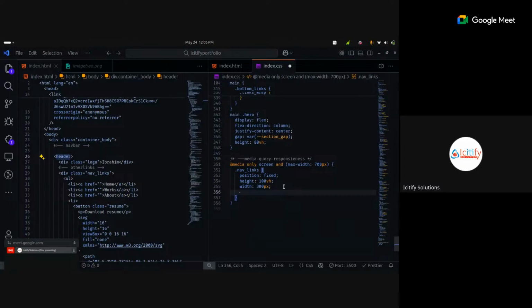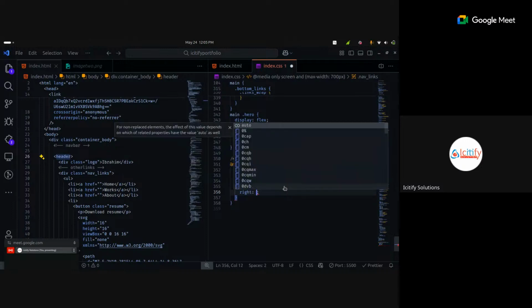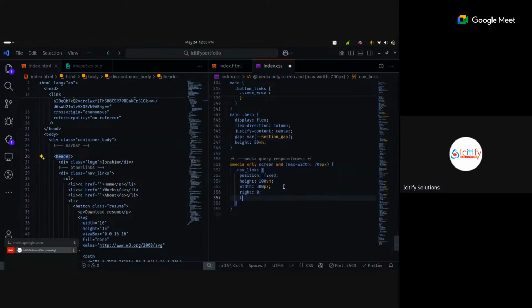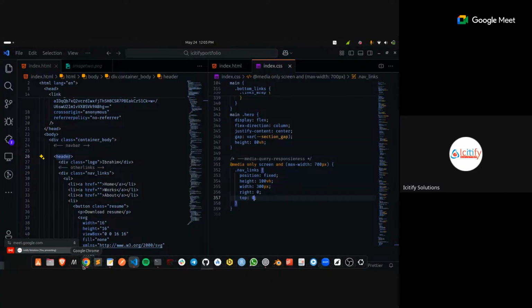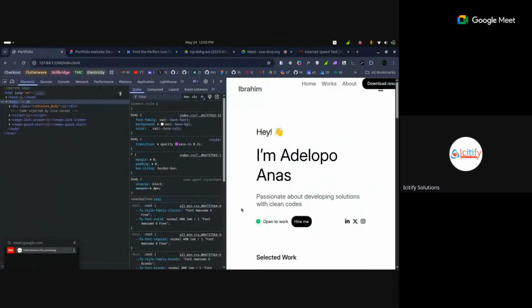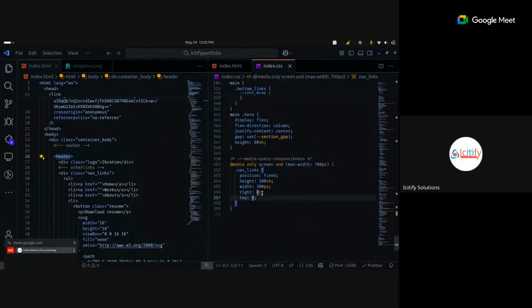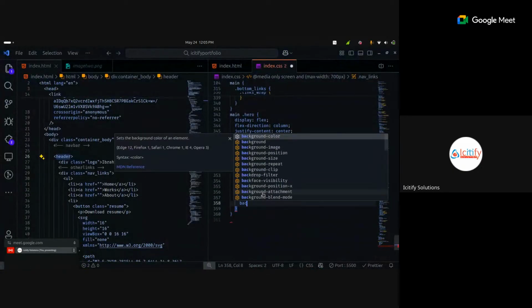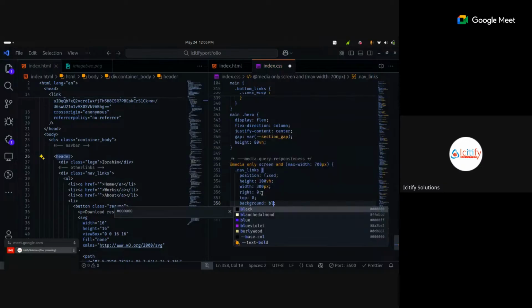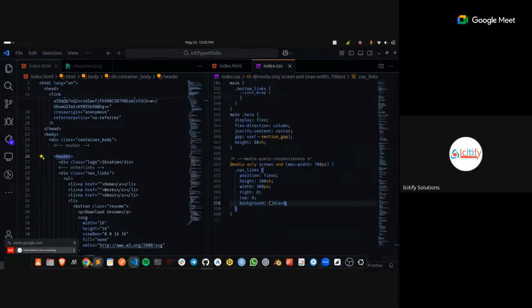So we can choose whether we want to move away from left, right, top, or bottom. Since we want it on the right side, we say right, move it from the right 0, then move it from the top 0. Let's see something. For now, let's see what's going on. Let's give it a background of black and see what's going on with that.